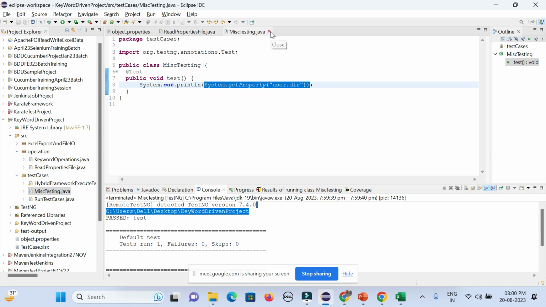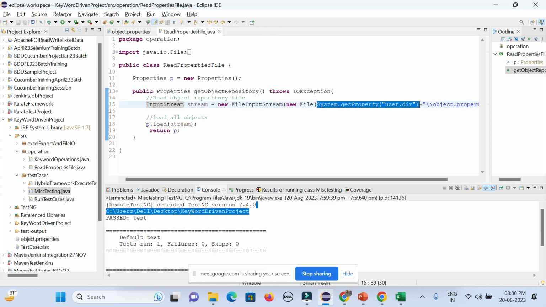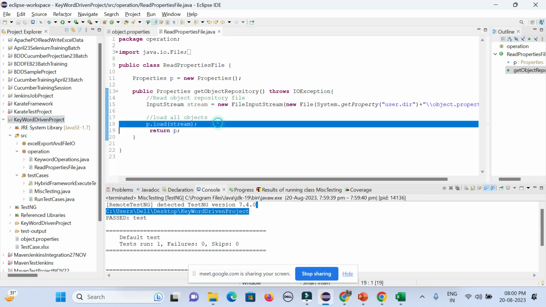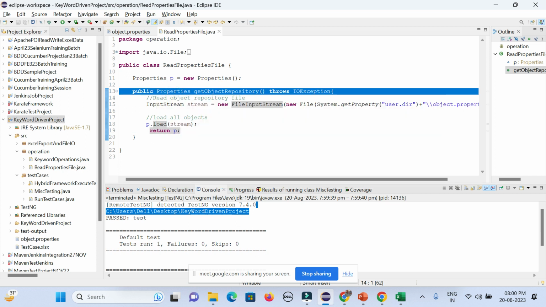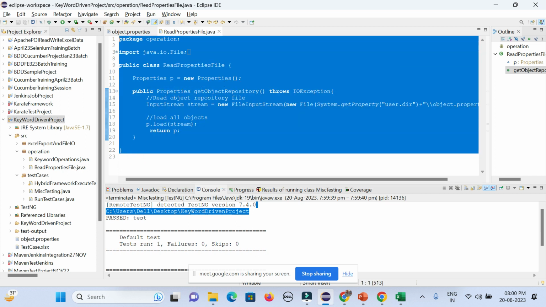So System.getProperty with double quote user.dir, that is the thing you need to remember to get the current project path. Then / within the project, object.properties is available. So /object.properties file. Then there is a method called load. I am loading the properties file completely and returning it as a Properties object. That is the way I am reading the properties file from that particular object.properties file. So that part is done.